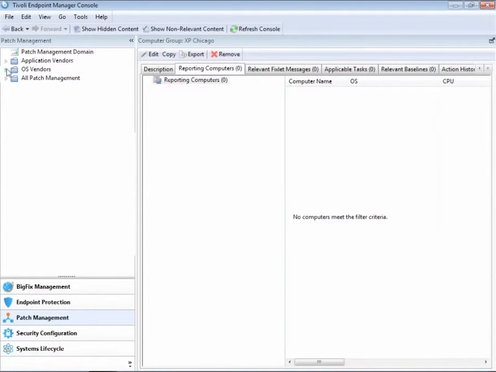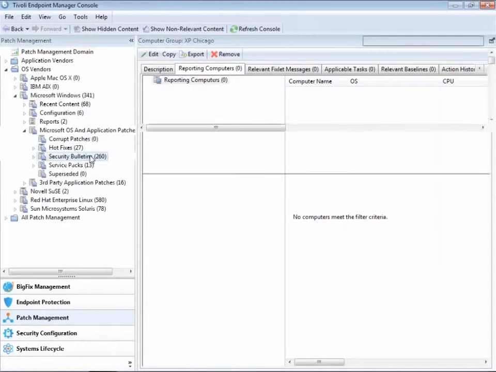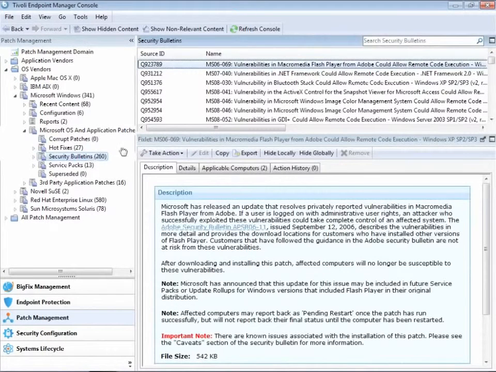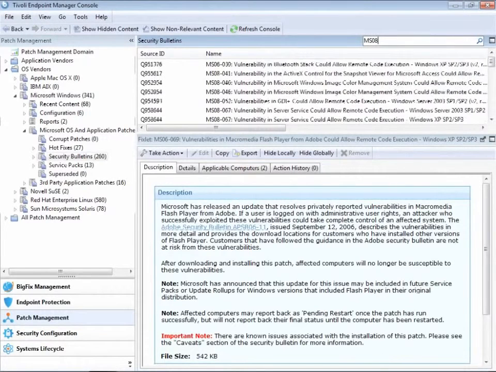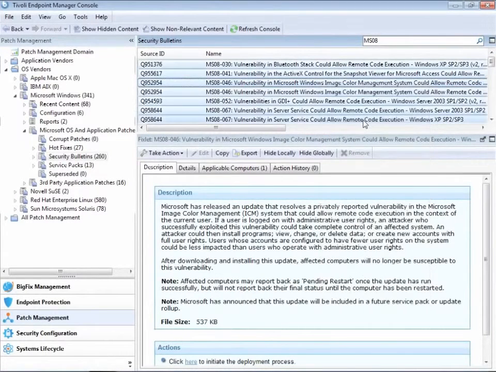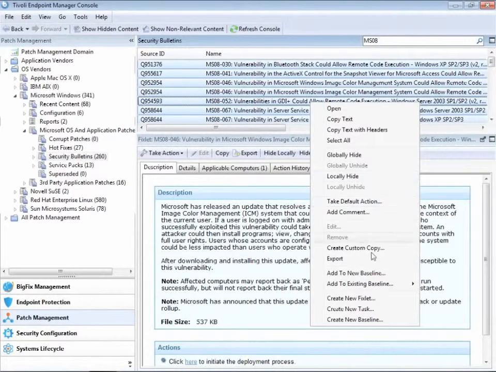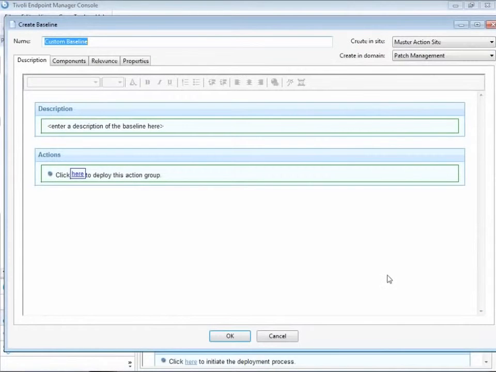Let's create a collection of fixlets and apply it all at once to that group of computers. In this case, we're going to pick some Microsoft security bulletins. We can use the quick search field to pick all of the Microsoft security bulletins from 2008. It instantly shows us all those fixlets. We right-click and choose Select All, and then we can right-click again and add all of those fixlets to a new baseline. Baseline is simply a collection of fixlets.